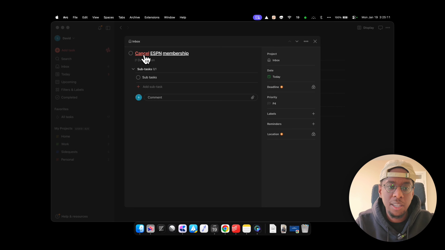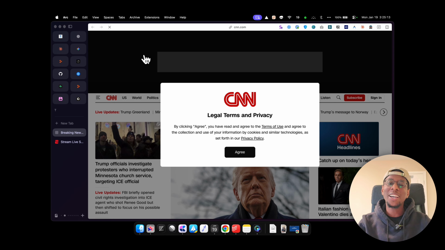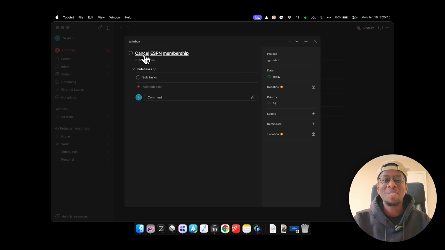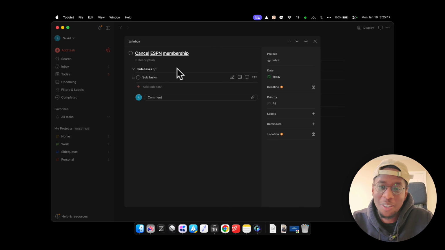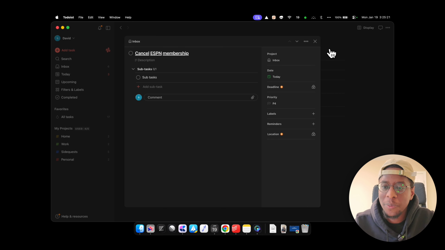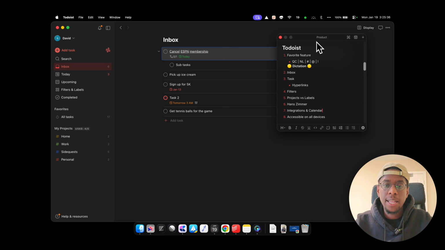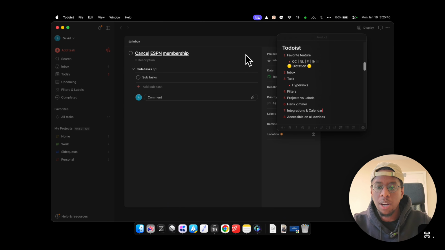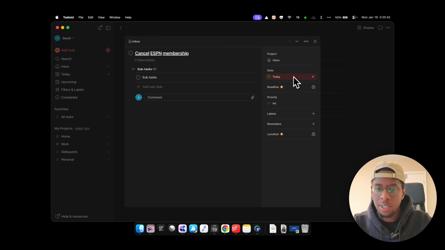So let me do save. See, man, this is why I love these people. They thought of everything. Okay, so you don't even have to do HTTPS. You can just add the CNN.com or ESPN.com. So that's pretty much everything that is inside a task. We talked about the labels, the projects, the date and everything. So you can see here on the side panel, this is everything that you can tag to a task.